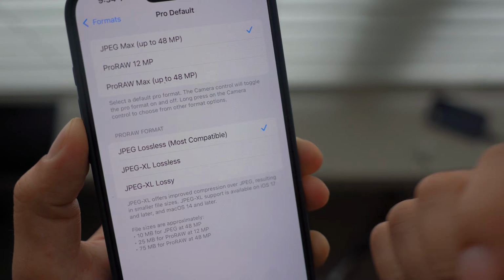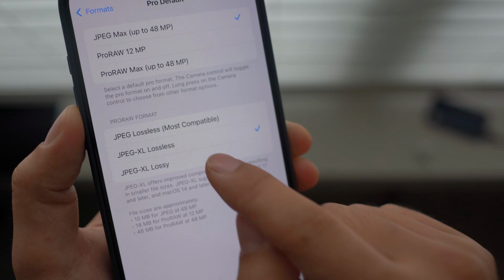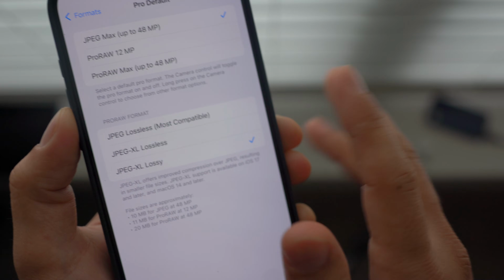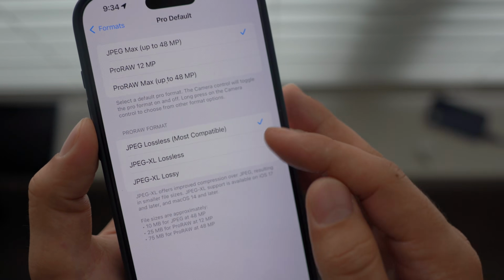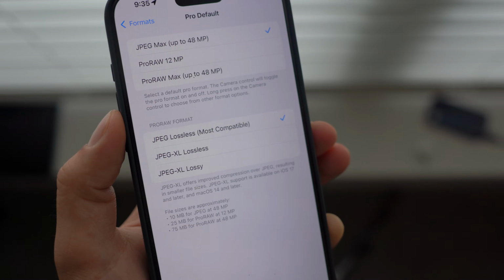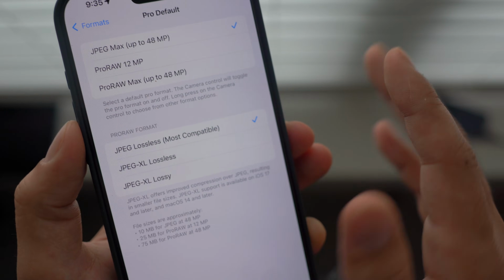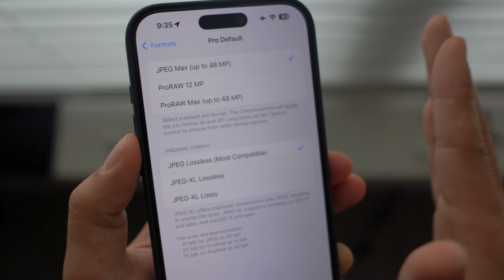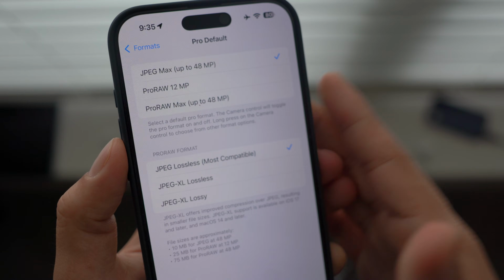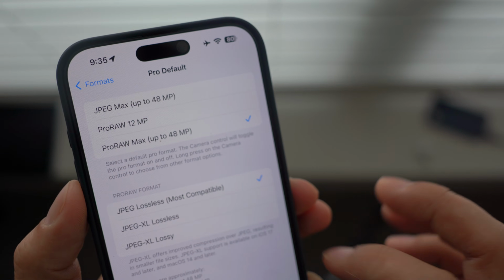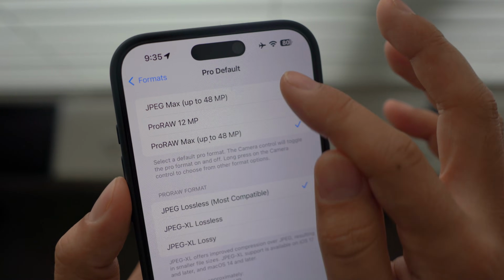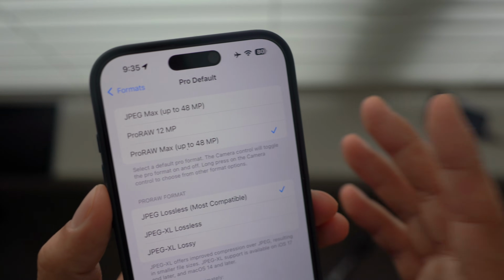You have lossless, most compatible, XL lossless, and XL lossy. If you don't understand what this is, just leave it on most compatible. This is for professionals who understand what it means and what it affects in post-production when editing. For most people, just leave it at most compatible, and this is best for dealing with these files and these formats. These are the two options: either JPEG or Pro Raw Max up to 48 megapixels. Those are the two options that I recommend you set up.